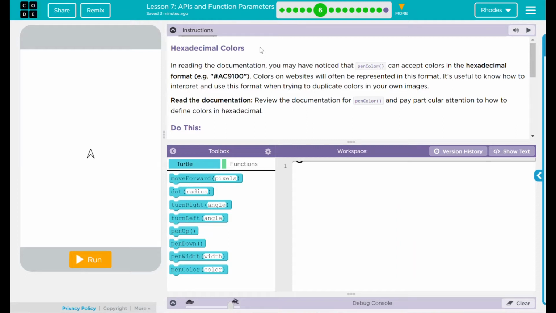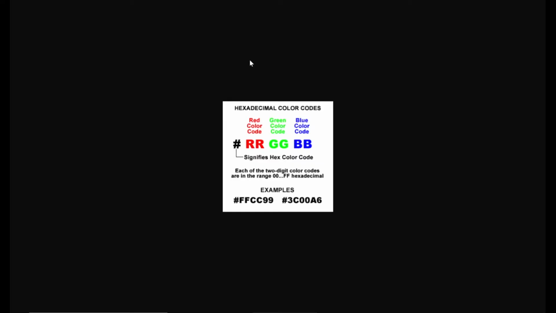In reading the documentation, you may have noticed that Pencolor can accept colors in hexadecimal format. That is the hashtag AC9100. Well, what does that mean? If you remember from previous lessons, hexadecimal color codes are 2-digit color codes in a range from 0 to F. So hexadecimal is a 16-base system instead of the 10-base system we use in regular numbers, or the base 2 system we use in binary. The higher the number or letter, the more on it is.